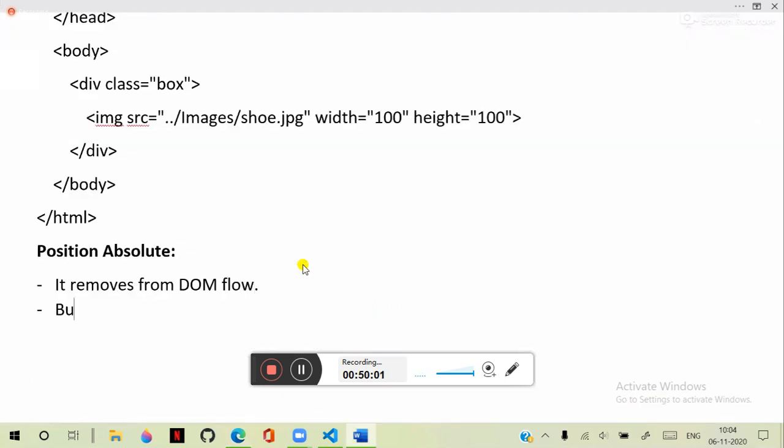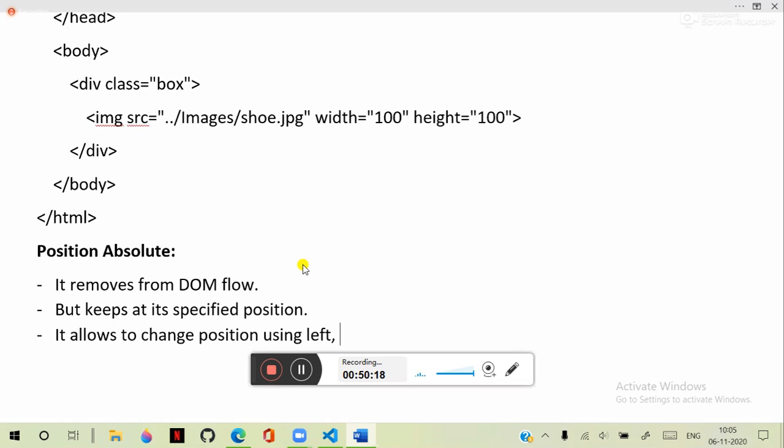It removes the element from the DOM flow but keeps it at its specified position. It allows you to change position using left, right, top or bottom. And another important point, it is not fixed at that position. So that is what absolute actually is.